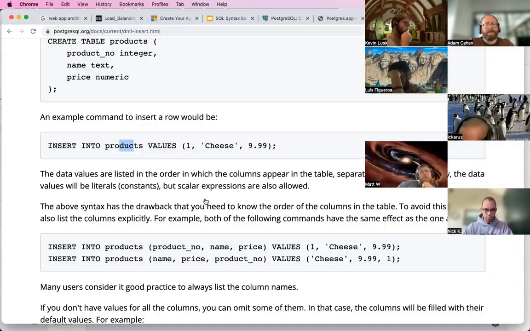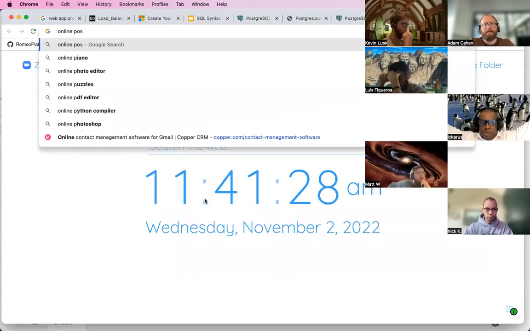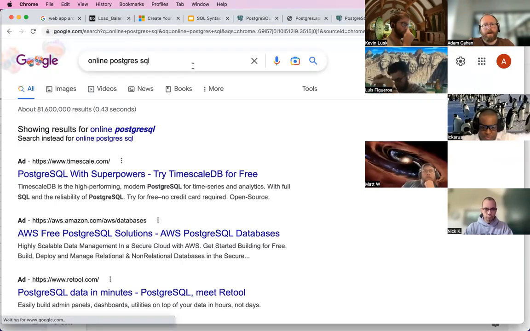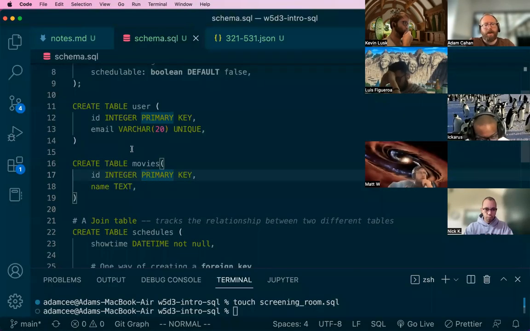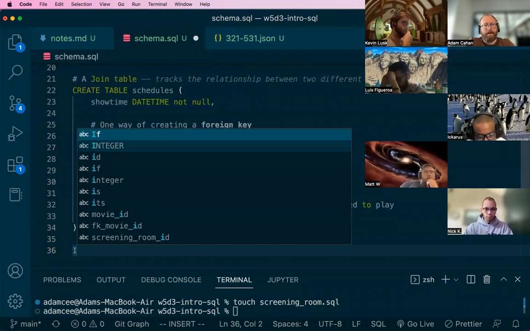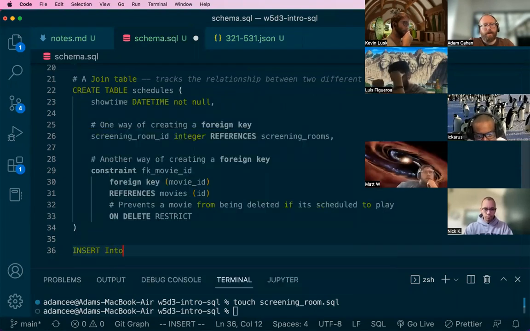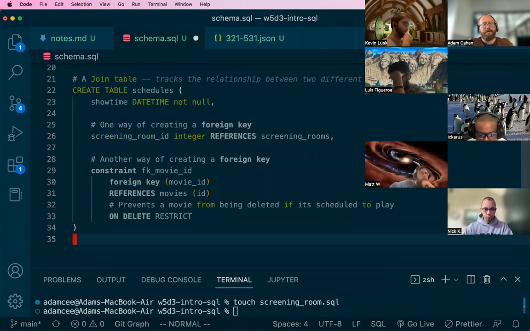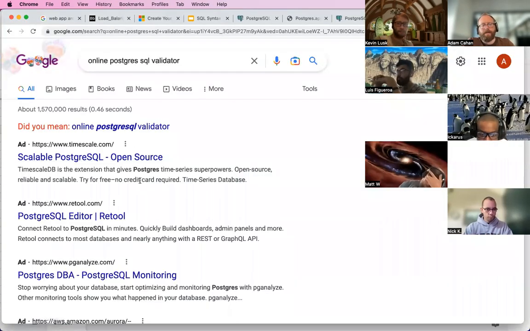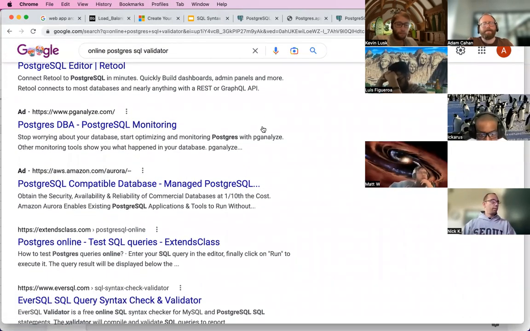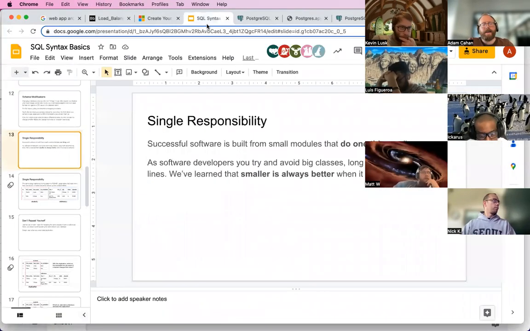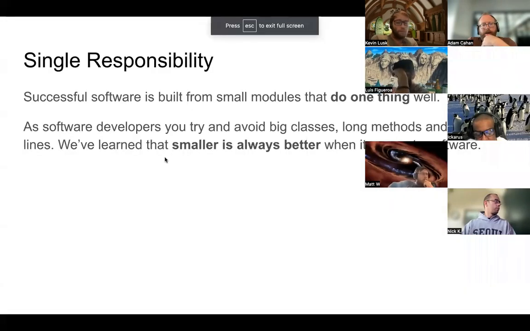What also works though is, I'm sure there is an online Postgres SQL validator, or VS Code might even help us with this. I'm not sure if VS Code will help with that. Yeah, I'll circle back because this is definitely a syntax issue and not a major problem. And I mainly want to talk a bit about writing queries.